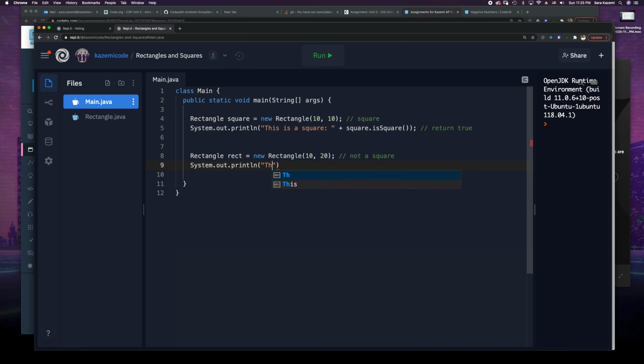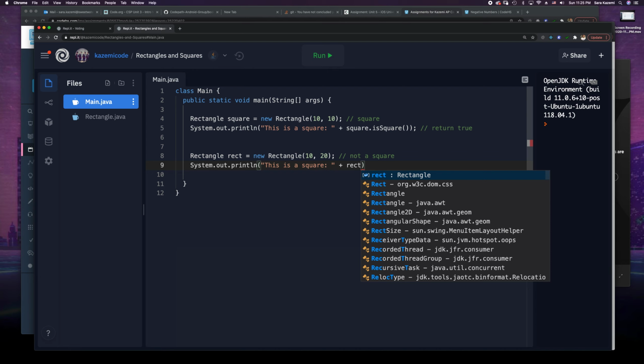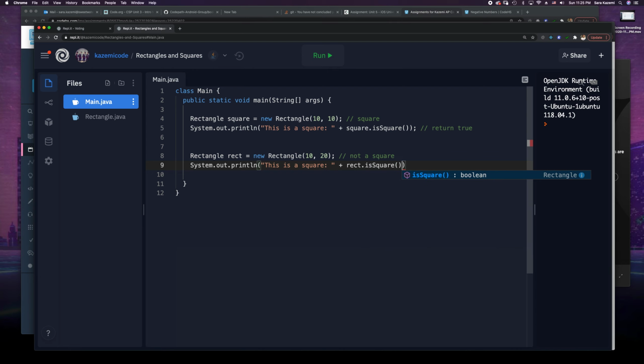I'll go ahead and put this is a square, because this time I'm going to get a false back. This is going to be a false. So I want to call is square on the object called rect. So we're going to say rect dot is square. And that's going to return true.